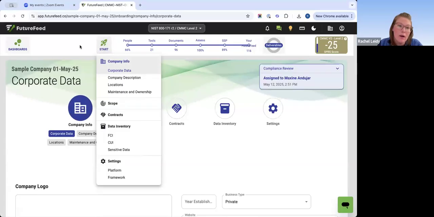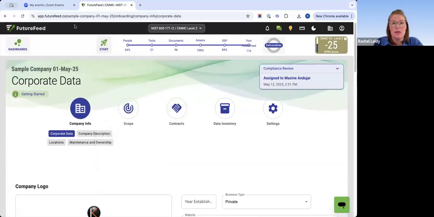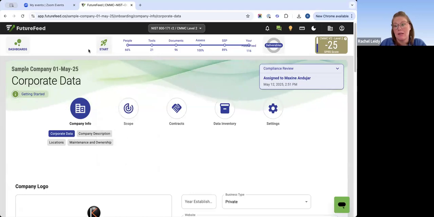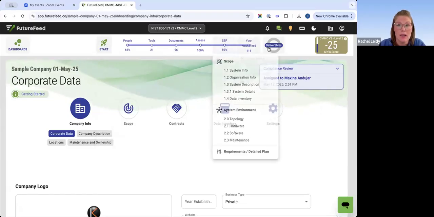There's no right or wrong way, but the way I'm going to do my training today and a recommended way of populating FutureFeed is working left to right.